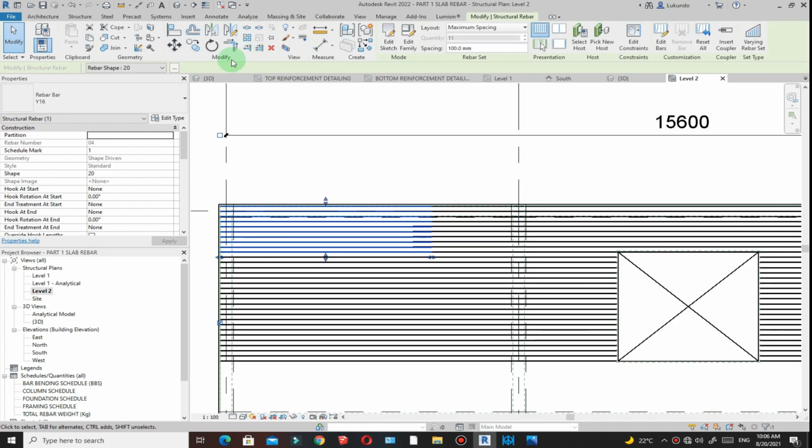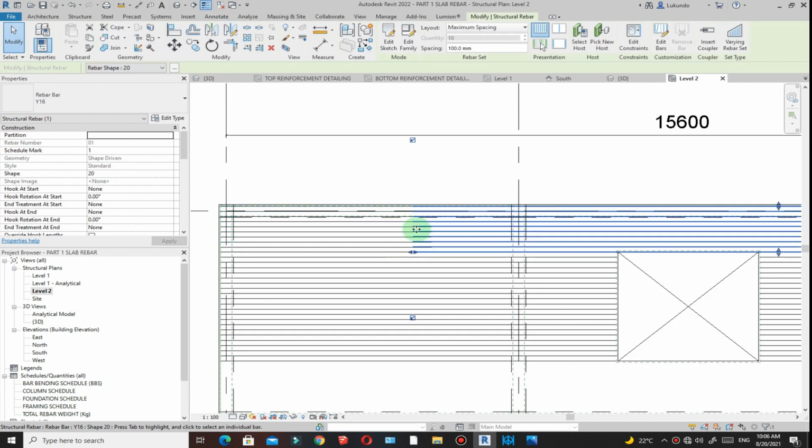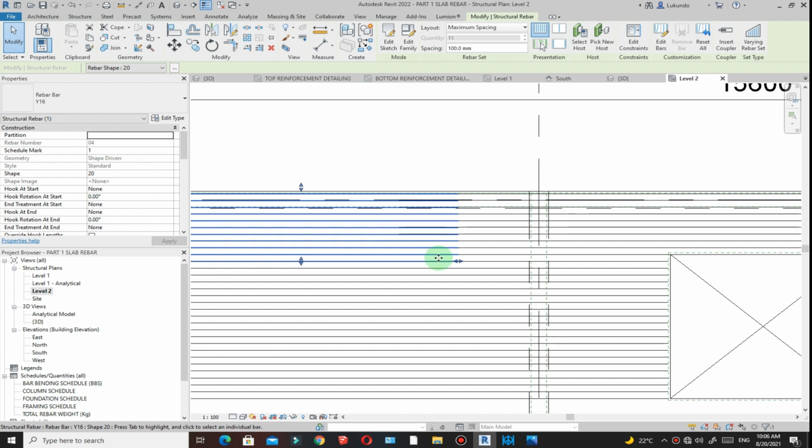Okay, so as you can see from here, if I just deactivate the thick lines, I have the lapping here. So I'll select on that, just drag it here. Then I'll come later on how you can fix the lapping here.